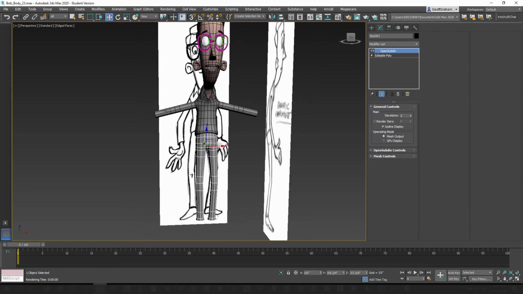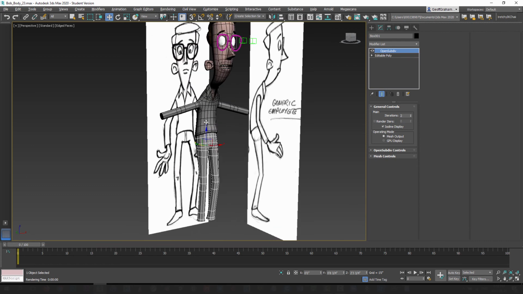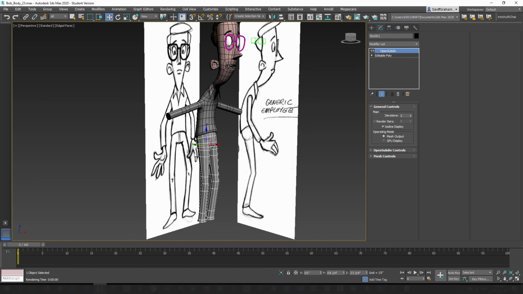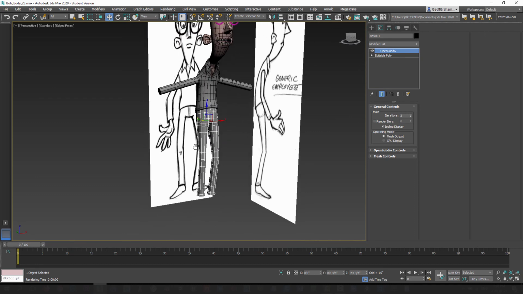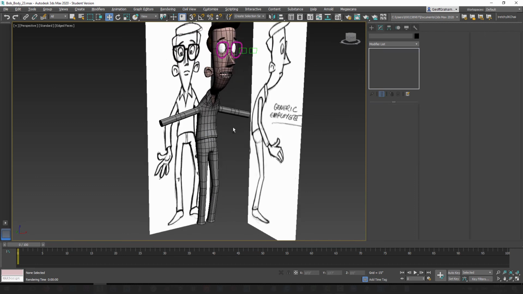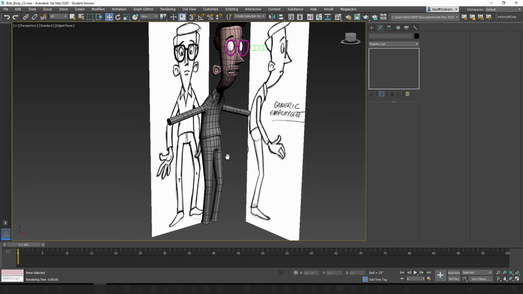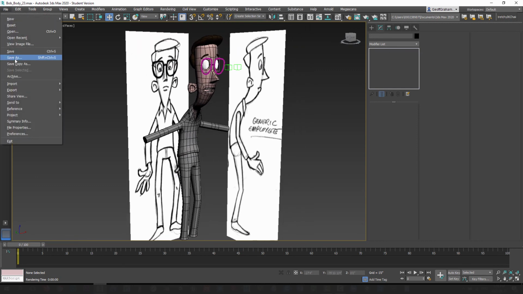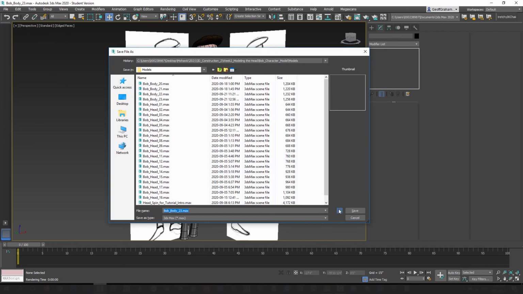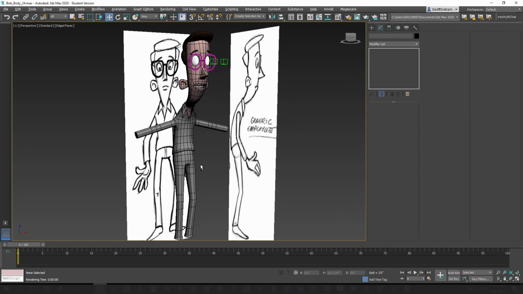So if we need to scale these arms out, maybe they're a bit short, it's hard to tell until we get the hands in there. Once we get the hands and feet in there, we'll do the final adjustments, and then we'll unwrap the whole character. So again, make sure you save. And then that's the end of this video.